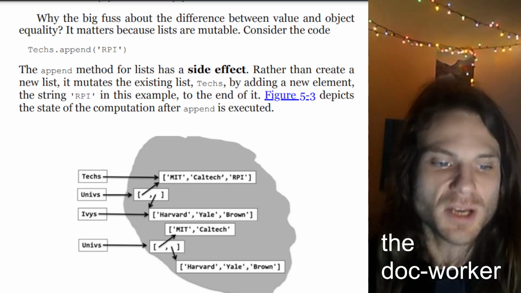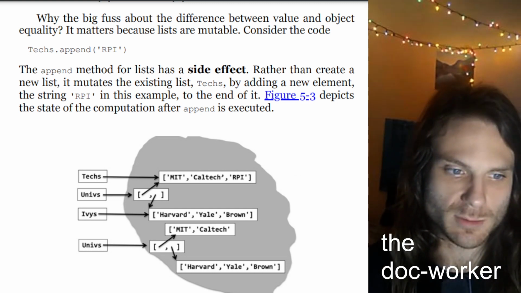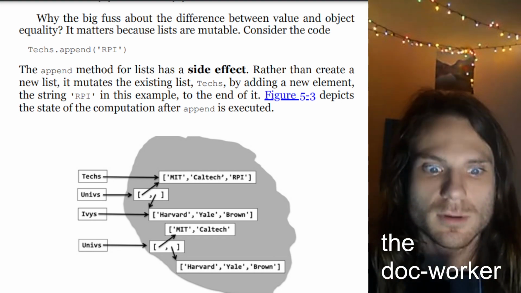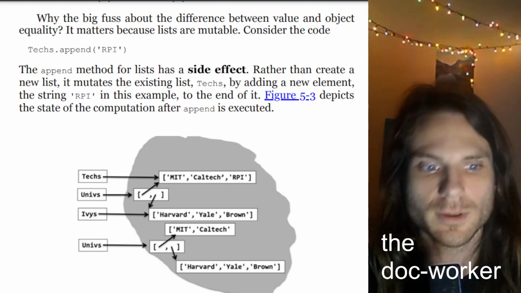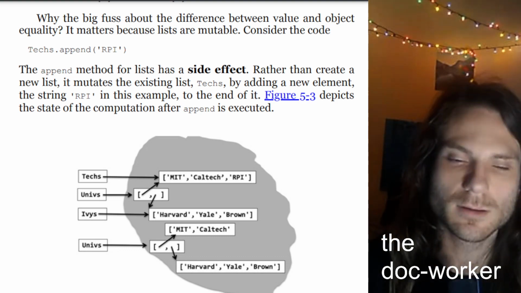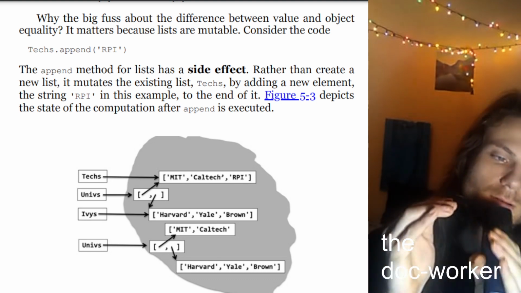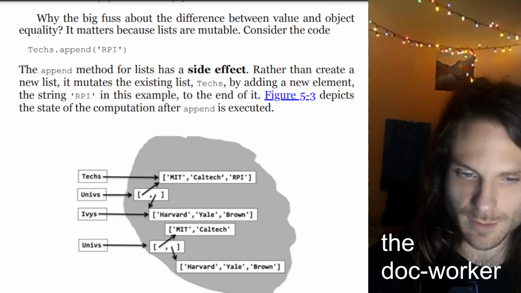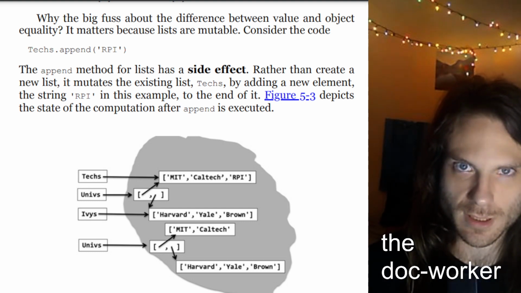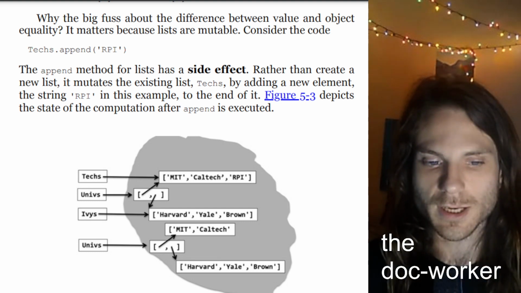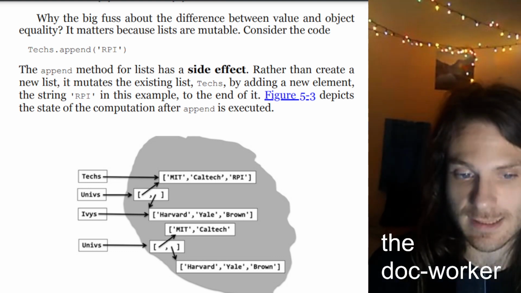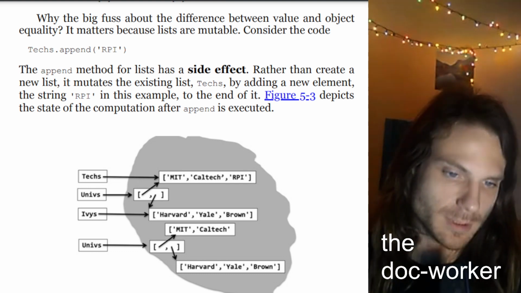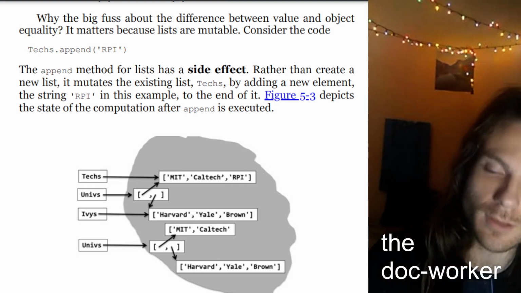Why the big fuss about the difference between value and object equality? It matters because lists are mutable. Consider the code: text.append the string RPI. The append method for lists has a side effect. Rather than create a new list, it mutates the existing list text by adding a new element, the string RPI in this example, to the end of it.